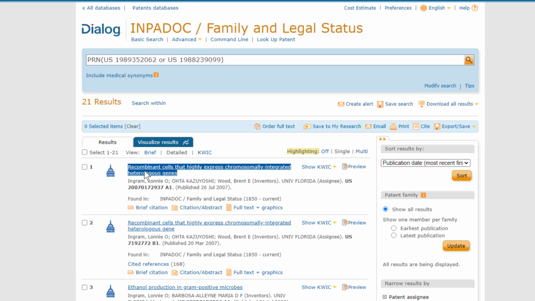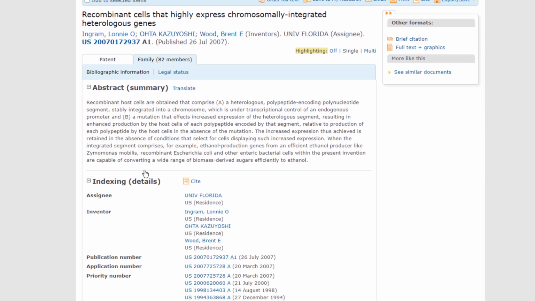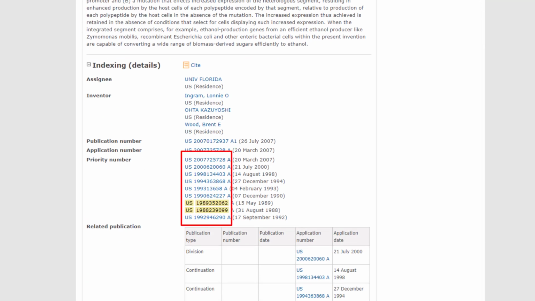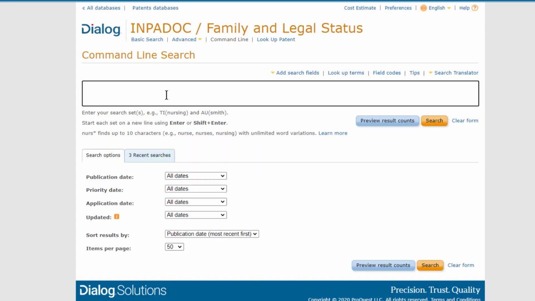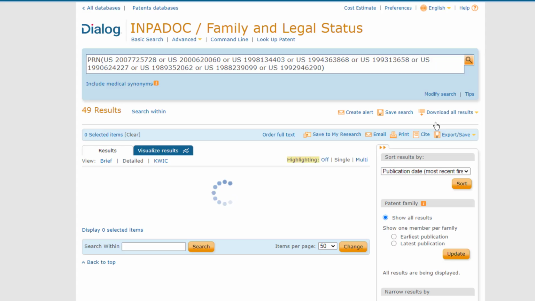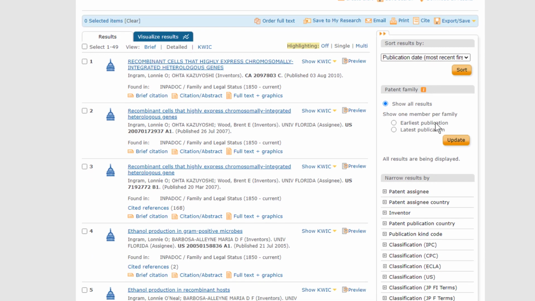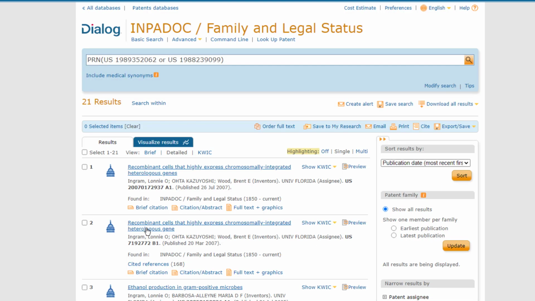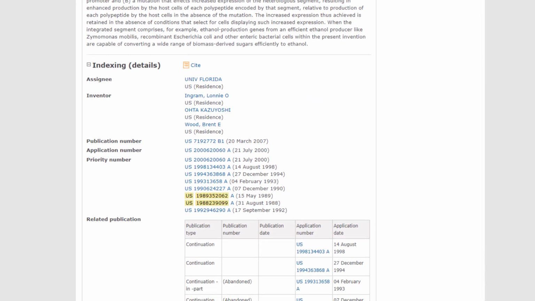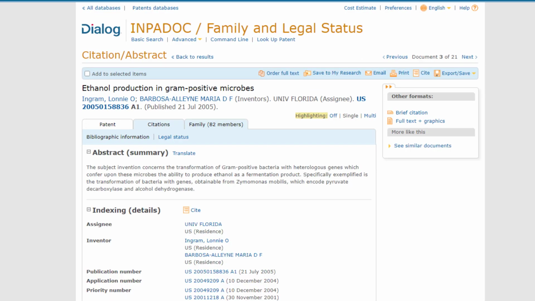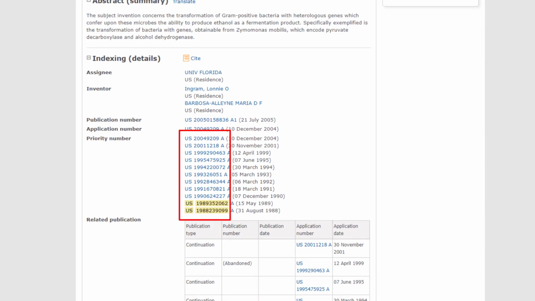And if we look at just this first one, we see that it cites 9 applications as priority, including both 2062 and 9099, but also 7 others. And to demonstrate, if we search on all of those 9 priority numbers, like this, now we get 49 results. And that's just from searching the priorities on this first record of the 21 that cited one of the original priorities. This second result is similar to what we just did, and this third one actually cites 11 priority numbers. So Inpadoc will go ahead and search on all of those.